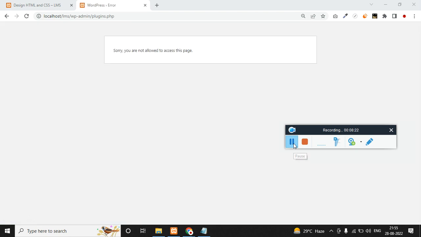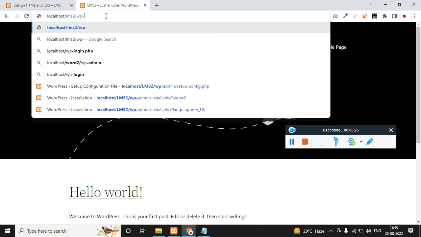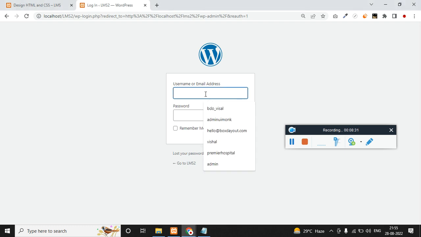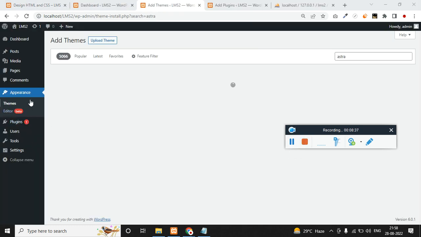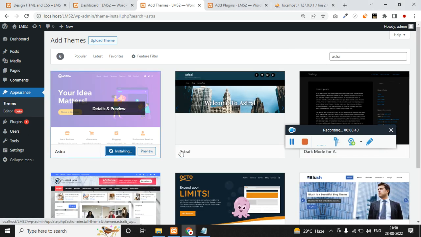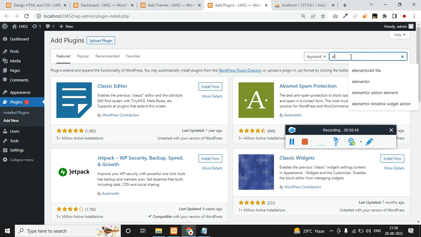You will get it. So log into the dashboard, wp-admin, and log in with the created credentials, admin and admin. For the themes, click on appearance, then themes, then search for Astra, then click install. For plugins, again click on plugins, add new. We need to search for Elementor.